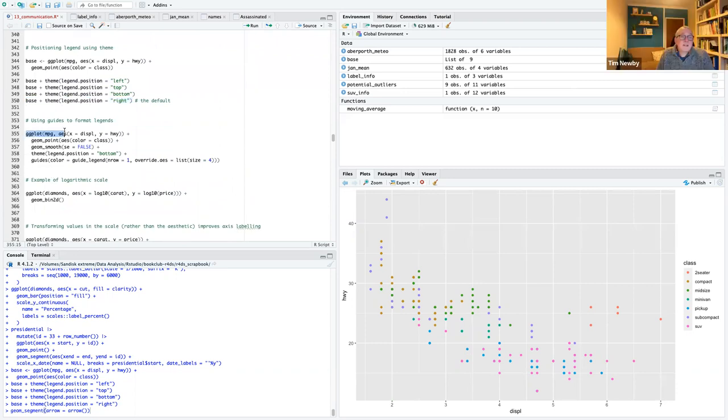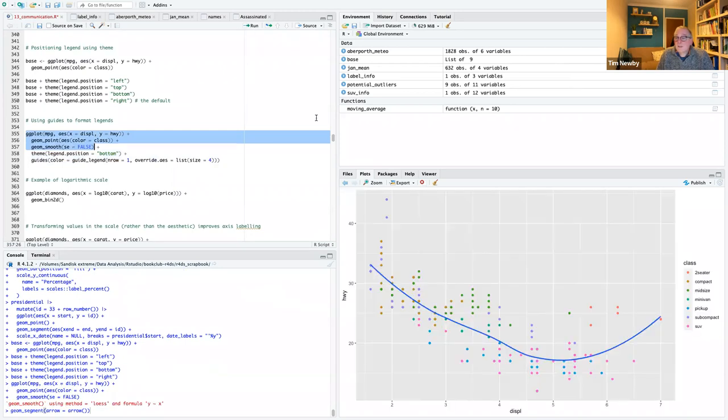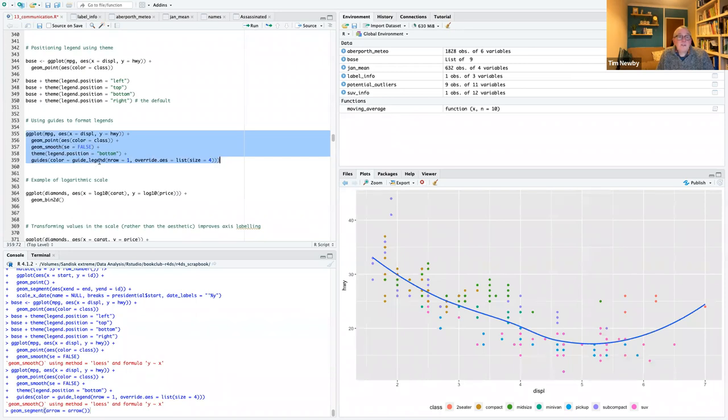Okay, what's this one doing? Guides to format legends. So we can actually format the legend within the guides. In this one, we've got a fairly simple plot. That's the default legend position, but we can use theme to place it at the bottom. And we can use guides. So the color of the legend equals guide legend, but we're overriding the aesthetic using override aes. So you can see we've moved it to the bottom and we've made it bigger. It's put it all on one row as well, rather than two, because we used nrow equals one.